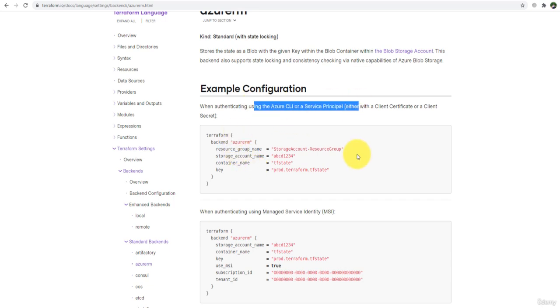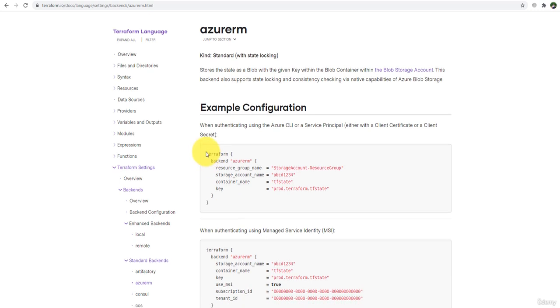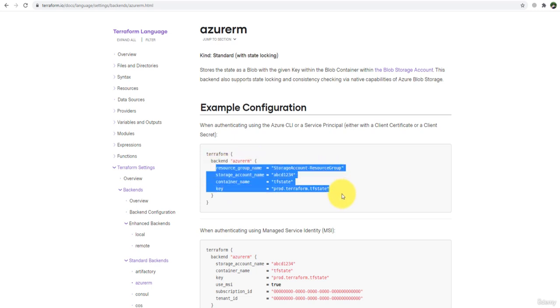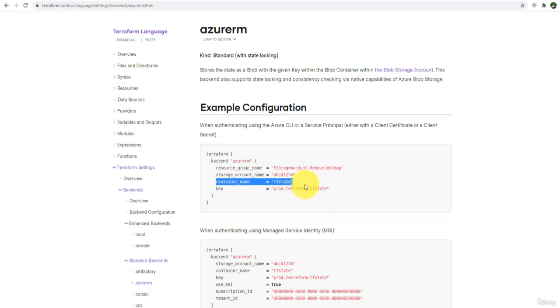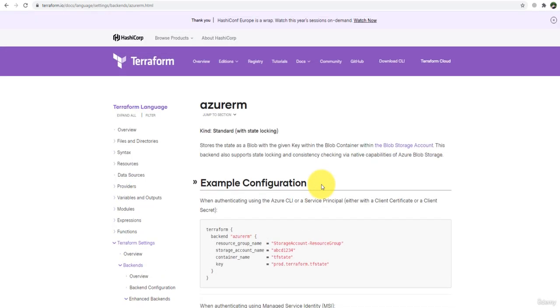This is how you can use it with Azure CLI or a service principal. You can configure your backend configuration something like this. This is our Terraform block, the main block, and inside that you use backend and then azurerm, and you have to provide four attributes and their values. First is the resource group name of your storage account, then the storage account name, your container name, and the key. And the key is nothing but your actual terraform.tfstate file. There are a lot of configurations available on this web page, so you can go ahead and check that.